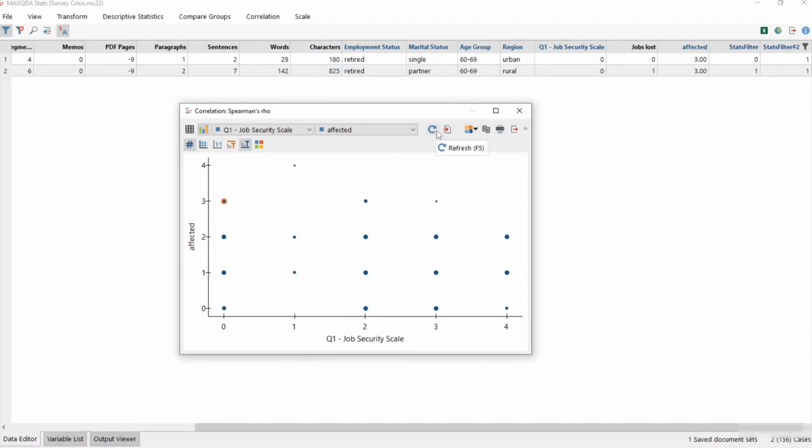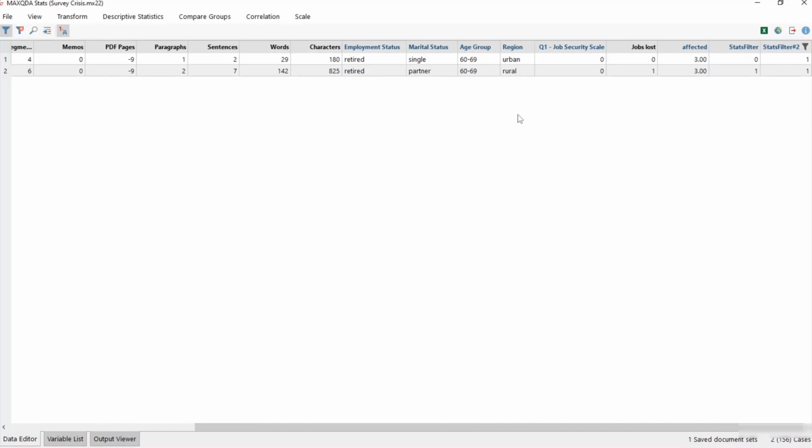Okay, so these interactive new options allow us to select one or several points here and interact with the data in a quantitative but also in a qualitative way. We can continue our analysis in a qualitative way after we have identified the extreme cases here in MAXQDA Stats.